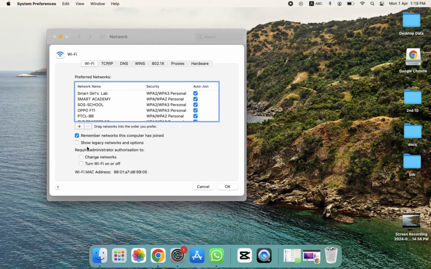And some other options are provided here. If you want to use them, you can also do that. Remember the networks this computer has joined, and all the other things are provided here. So in this way, you can remove the Wi-Fi password, forget the Wi-Fi password, and change some other settings as well.